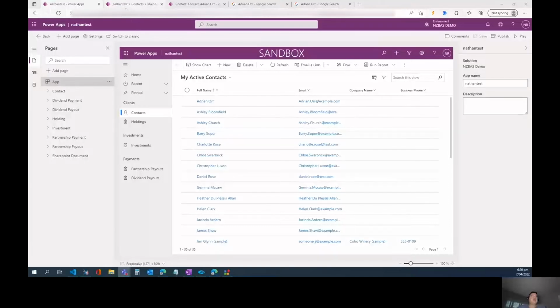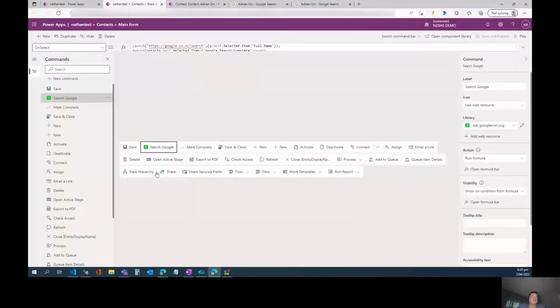Okay, so let's pop into the Power Apps Maker portal, and we're going to go into the preview model-driven app editor and into the command ribbon editor. You can see that we've got our command ribbon for the contact available to us here. We've got our custom button, and we've got an icon in it.